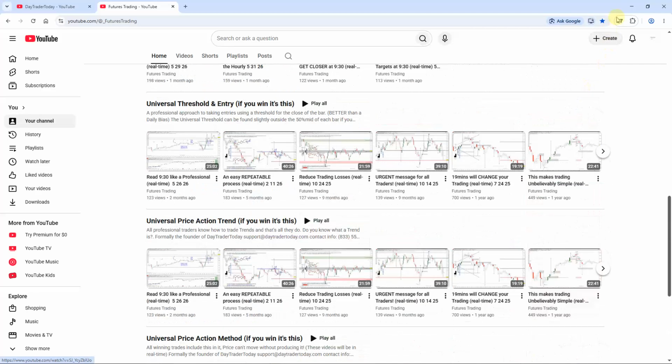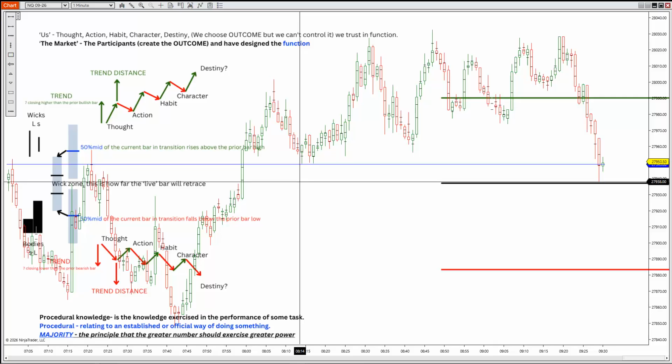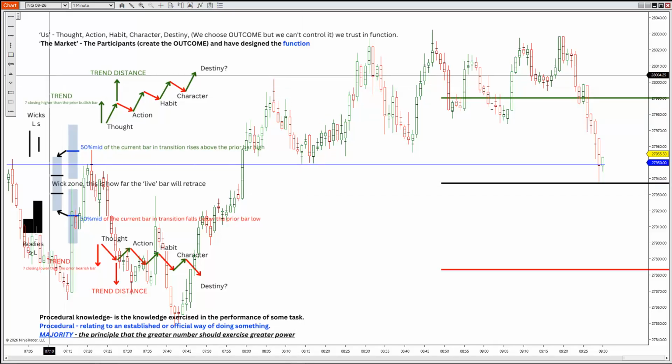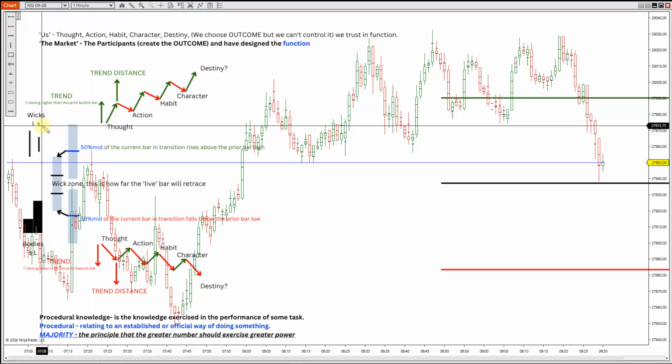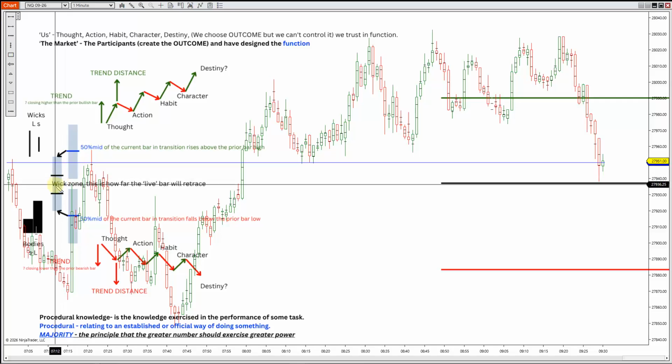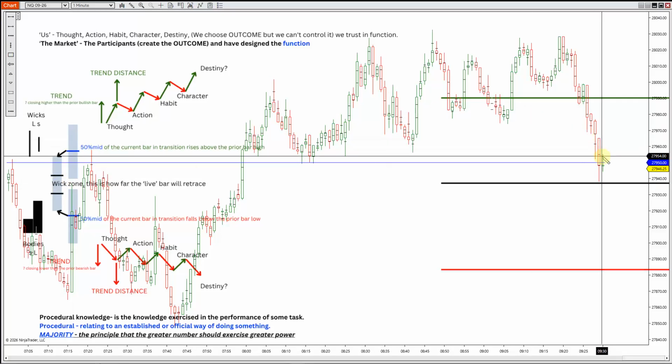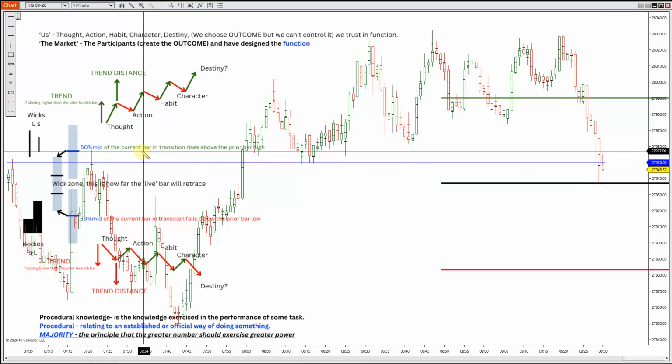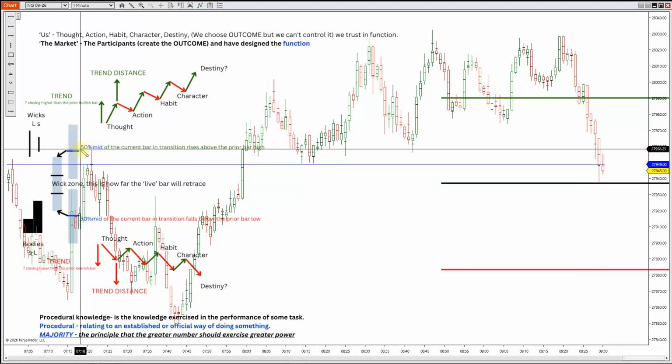All right, so I have an illustration of all of that information right here for you, so you can follow along. Please do that. All right, so we're looking for this. This is your wick zone, which is your threshold. Those two little lines on the bars, that's your threshold. This horizontal line is your midpoint. So we got that illustrated here.